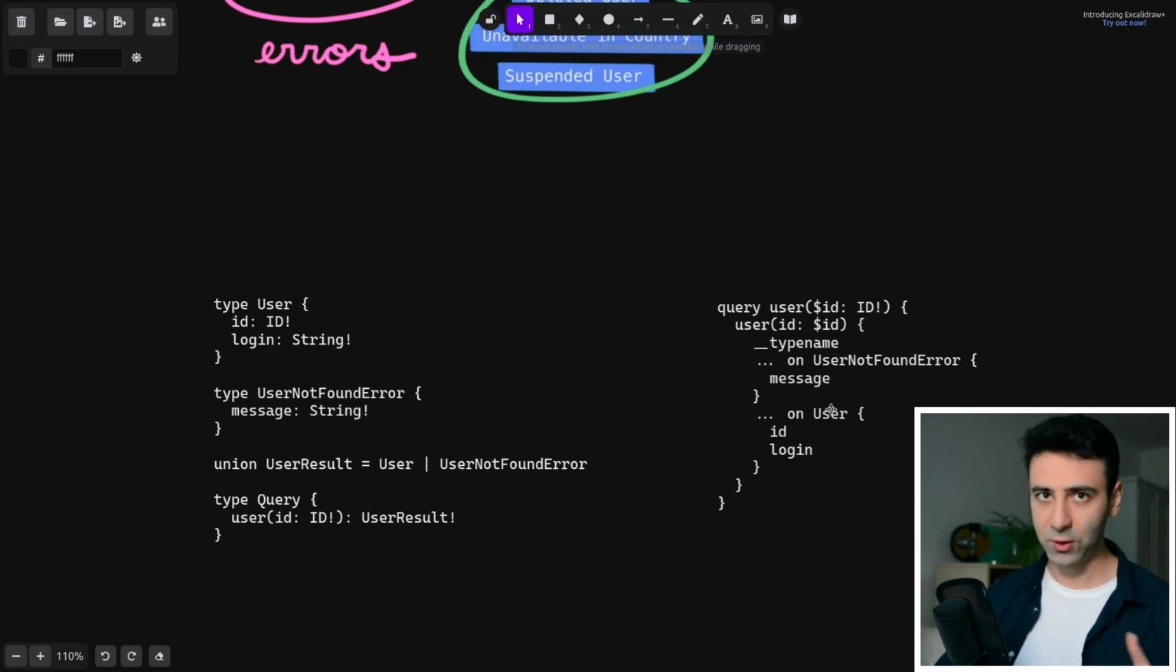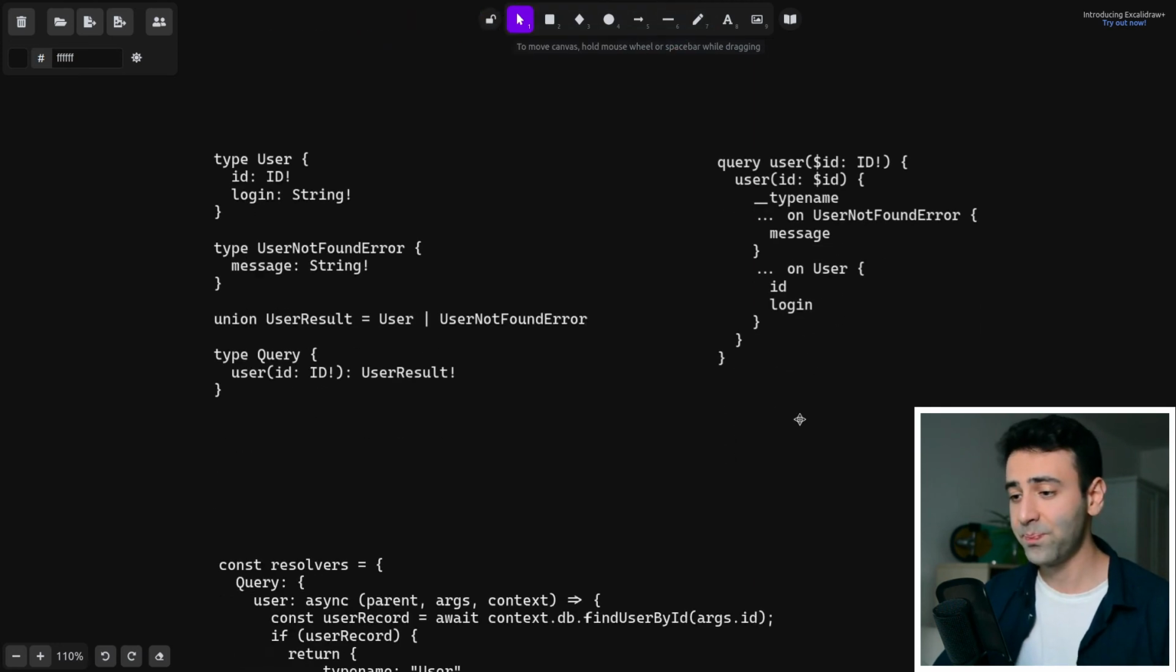So if there's a user coming back, we're going to act on this and we're going to retrieve the ID and login. Or if there's an error, we're going to have a message for it. And of course, we're going to pass the type name, we make sure that the server gives us the type name so that it's easier for the front end to have an if statement or switch statement to handle different kinds of responses.